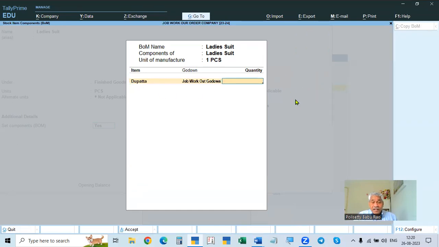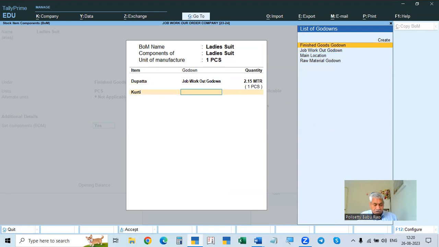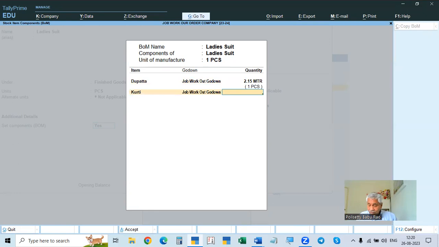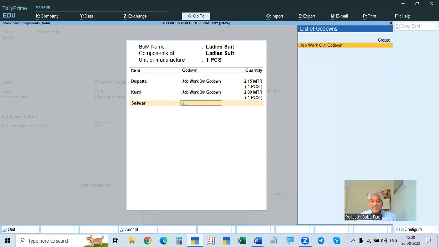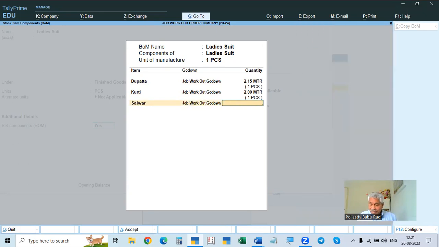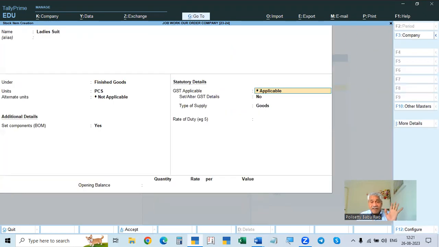And what is the dupatta required? For one piece, 2.15 meters required. So meters will be converted into one piece. Then next one is kurti. Kurti also you can just type J for the job work godown, and it requires 2 meters for one piece. Next one is salwar. Just type yes. Salwar, job work godown, make it J. Click J, enough. And here it requires 2.5 meters. So this is the raw material required, the bill of material.